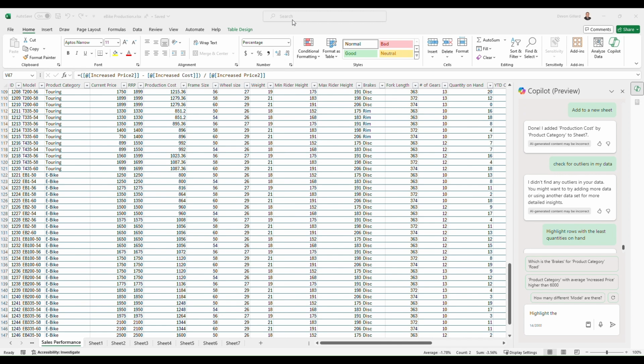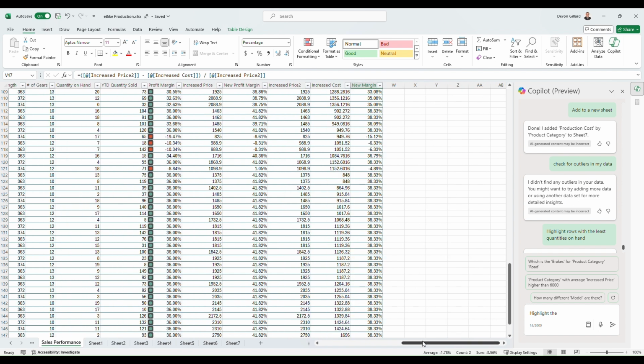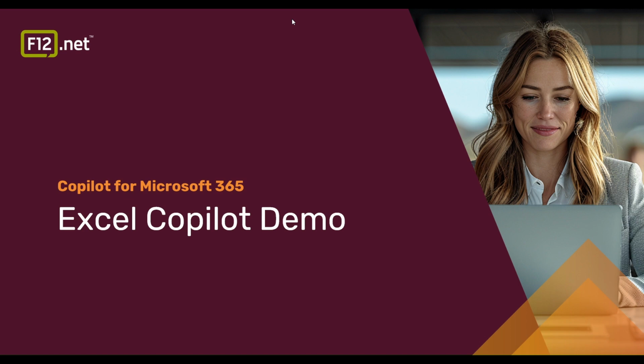So this demonstrates a really important consideration when using Excel and Copilot. It will work in columns, not so much in rows. That is a limitation right now. I don't know how long that limitation will endure for. It's important to keep in mind. That concludes our demonstration of Microsoft Copilot inside of Excel.